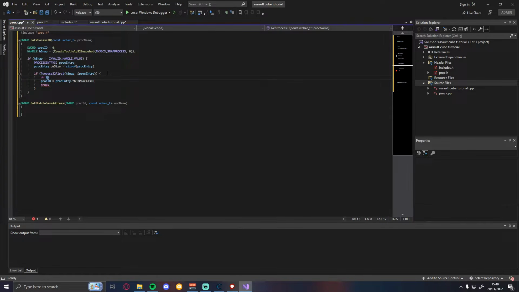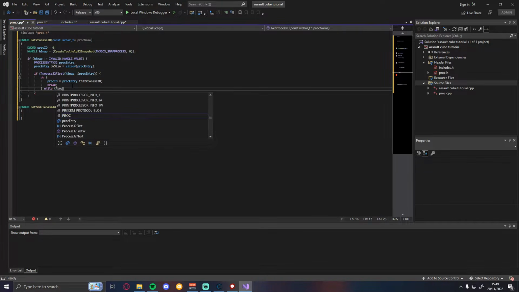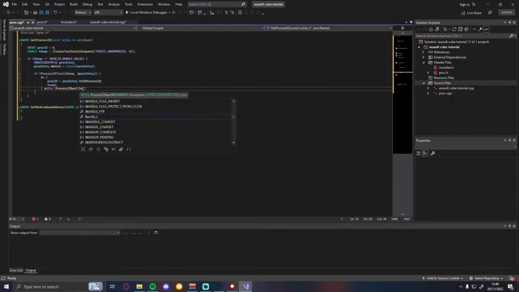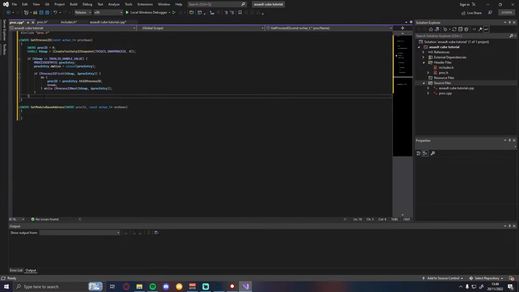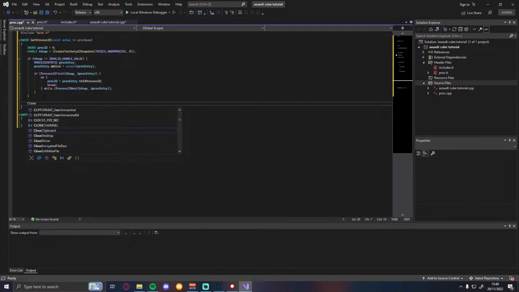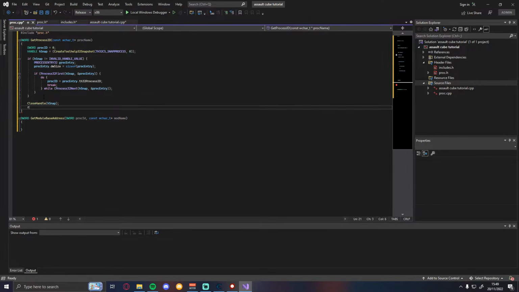And then you're going to break out of, oh, I forgot to include a do while loop. So here you want to do, and then just indent that while. And you want to do that while Process32Next hsnap at the address of the procEntry variable. And then you're just going to want to close the handle so it's not open indefinitely. CloseHandle hsnap, and then return the proc ID.